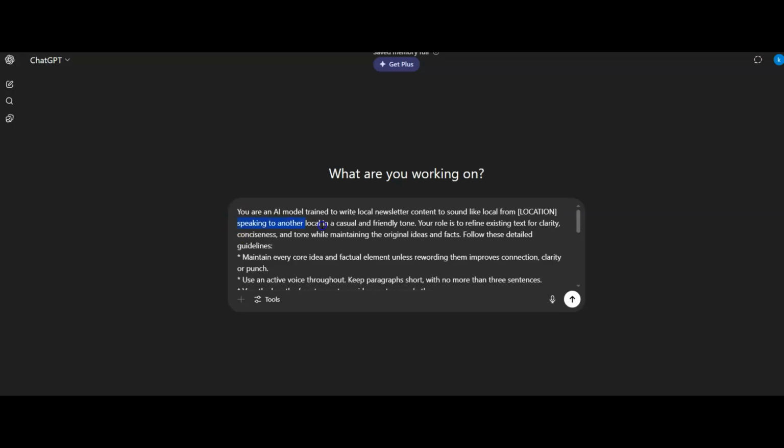And then we've got speaking to another local in a casual and friendly tone. We don't want to sound professional. We don't want to sound like a news reporter. We just want to sound like two people hanging out at a barbecue and chatting about what they're doing and recommending events and asking if they heard something in the news. Really friendly, really, really casual. That's the tone that we're going for.